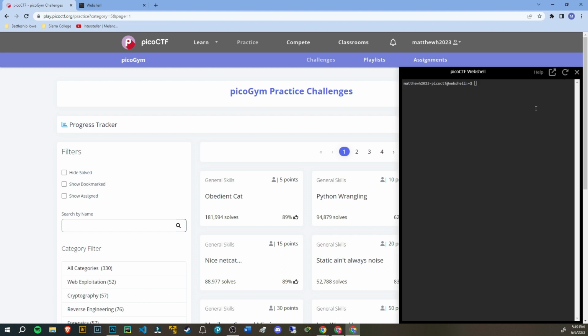So let's go ahead and open this up. I'm already signed in. Once you click on that and open it up, it'll ask you for your username and your password for PicoCTF. Put it in, and then it's going to give you a little bit of information, but ultimately you'll end up with this prompt down there at the bottom. And with that, that's where we're going to start.